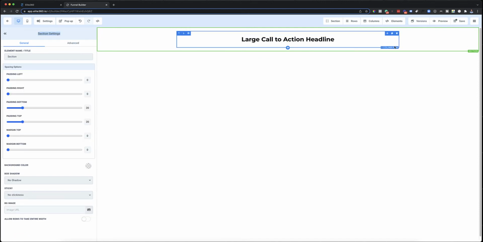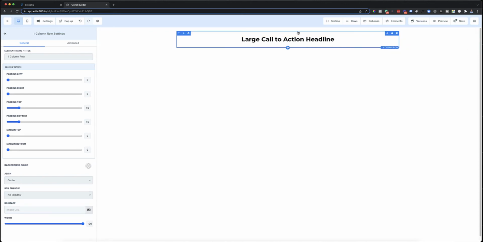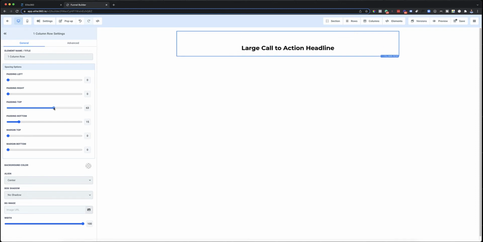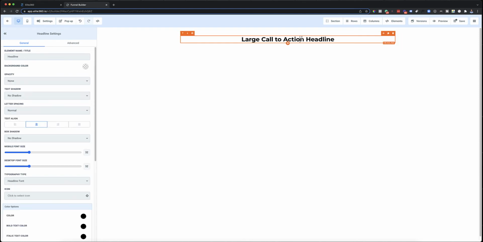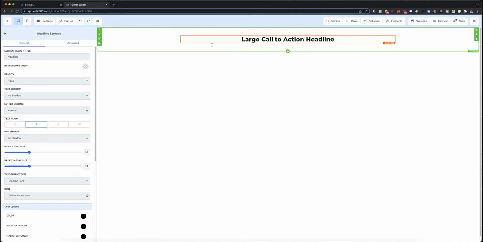I can go out to the column, well, it's the row settings, right? And I can adjust things here. So I can do things like padding. I'm going to keep it at 15. I can do pretty much whatever I want, right? Then I click inside the orange. Now I'm in here. I'm in the settings for the element, right?